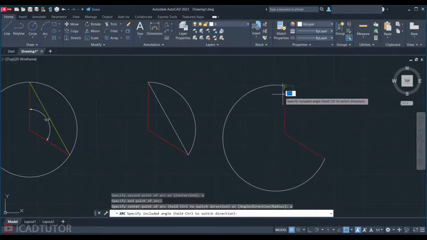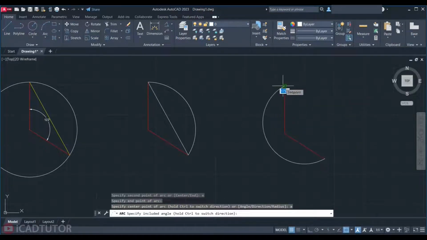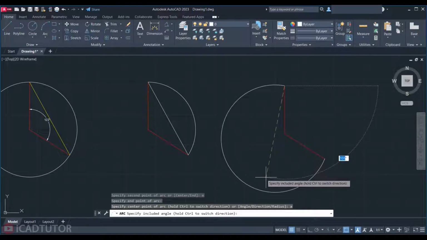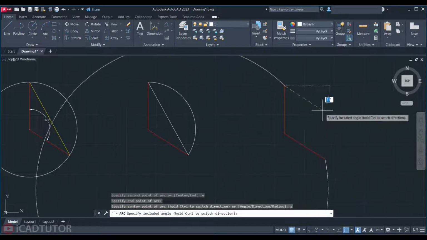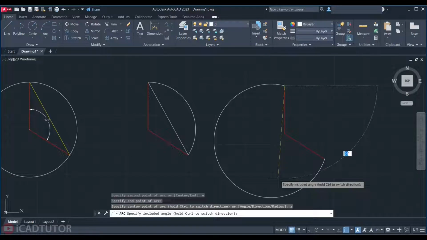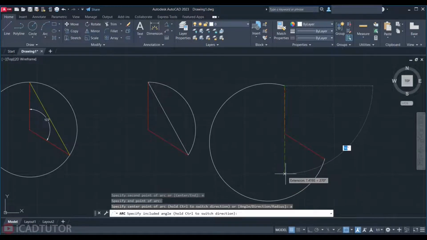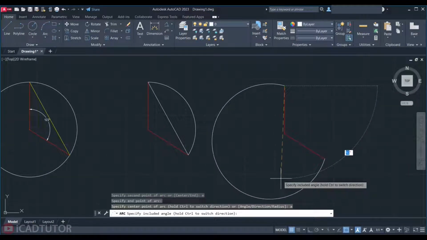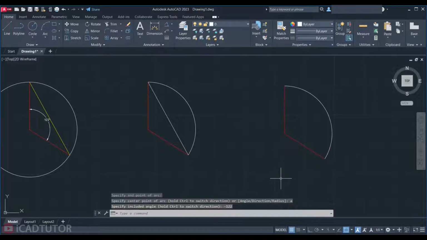Listen guys. As you see, again the arc is going to be drawn in a counterclockwise direction. But I want the clockwise direction. Therefore, I must hold down the control key. Also, now that the direction is going to be clockwise, the angle size that I want to enter must be negative, as I already said in the line tool. So type negative 122, hold down control key, press enter. So you can easily draw an arc.